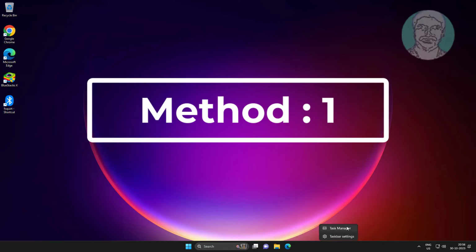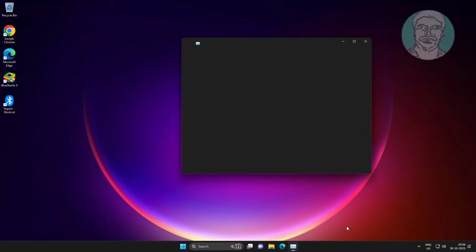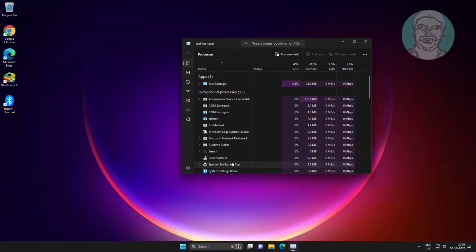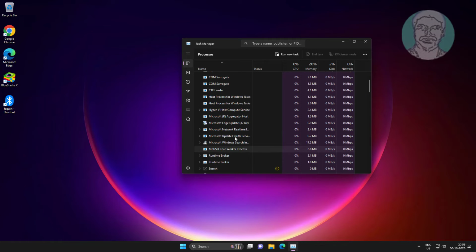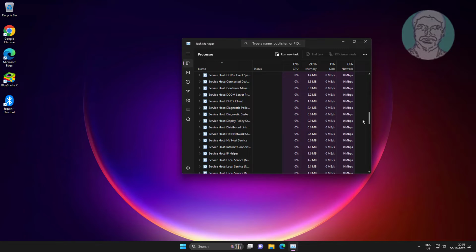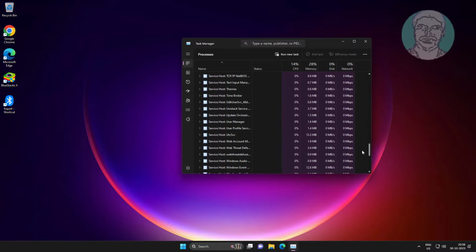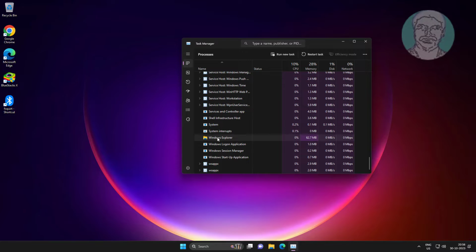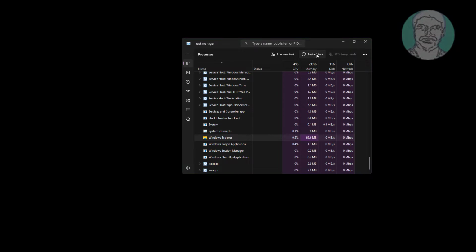First method is right-click the taskbar, click Task Manager, and restart Windows Explorer.